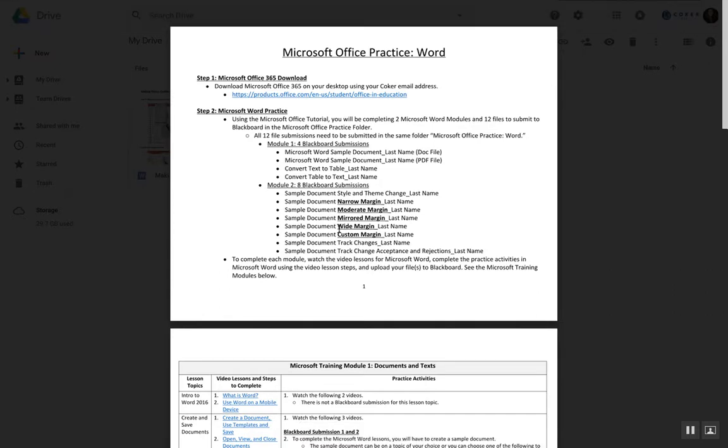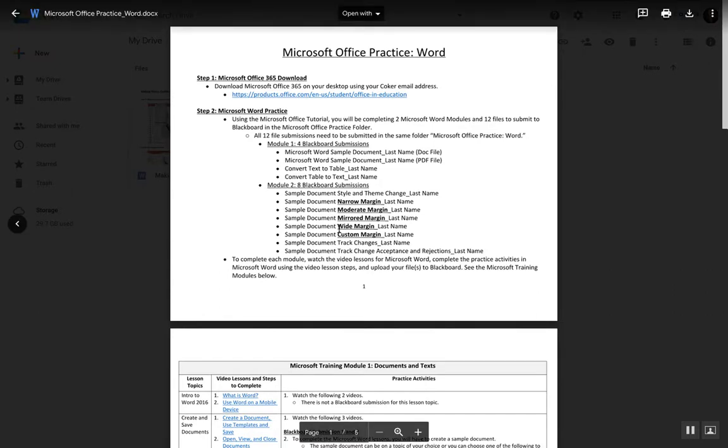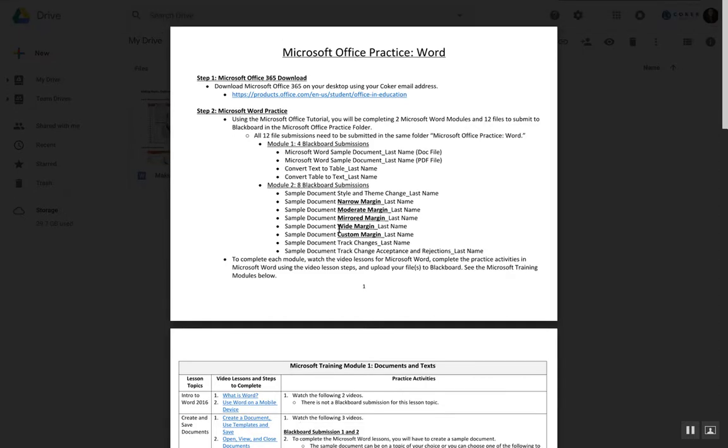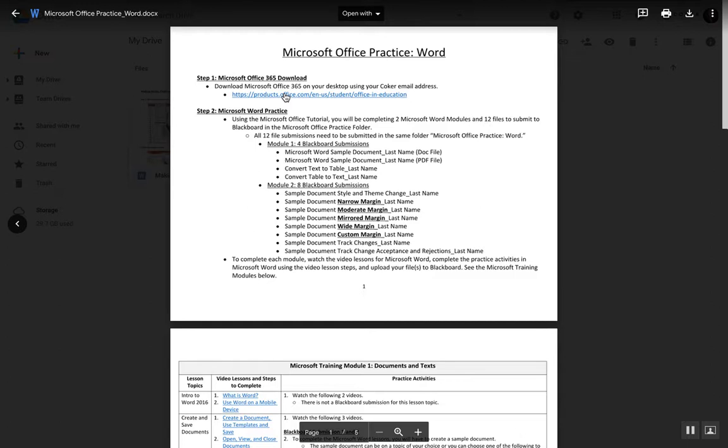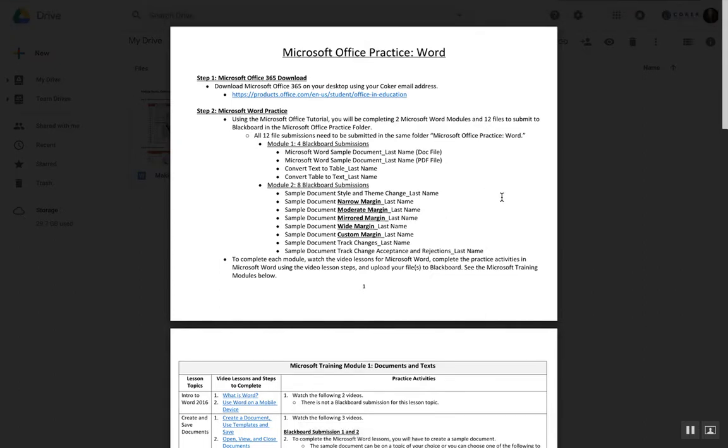So the online version, for instance, when you get to the PowerPoint, will not let you record. So you really need to download it down to your desktop. Again, it's free. So all you have to do is put it on your computer. So step one, you have to download that so that you can use all the functions that Microsoft Office 365 has. And then you have your Microsoft Word practice here.